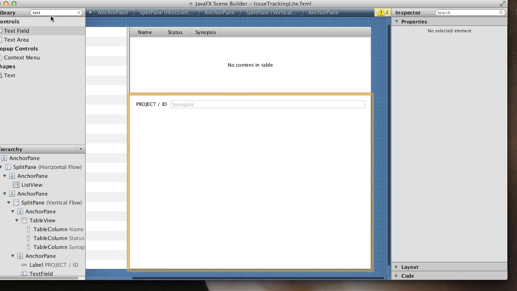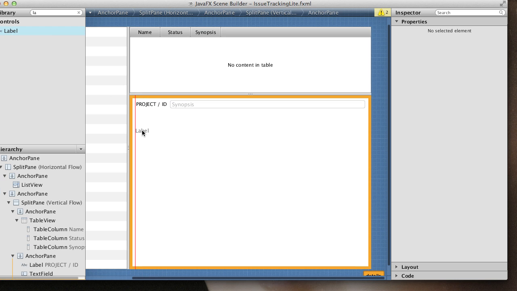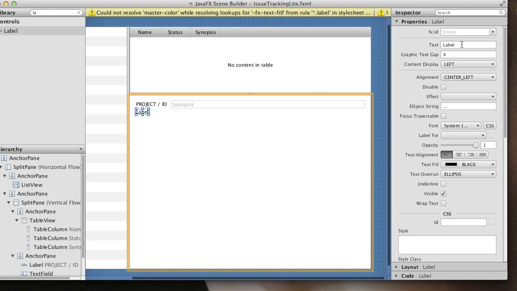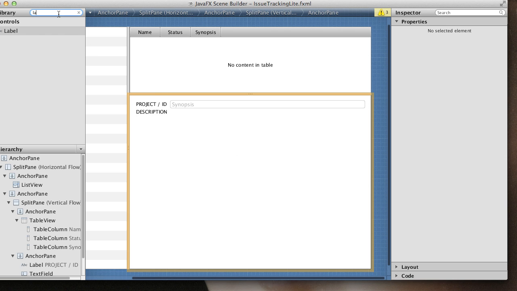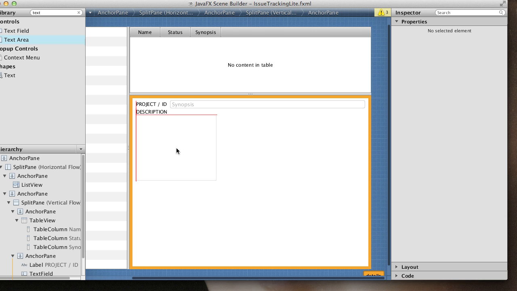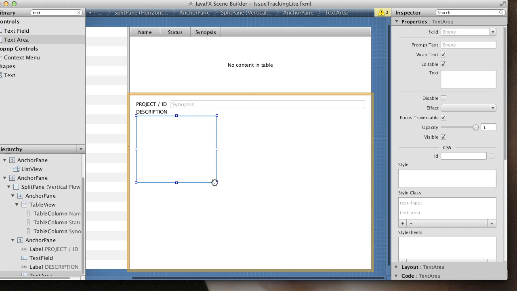Okay, then we need another label. We just drag it and drop it. This is going to be just the description. And I think this one doesn't really need an ID, so I'm going to just leave it like that. And I need a text area. Just drag it and drop it.